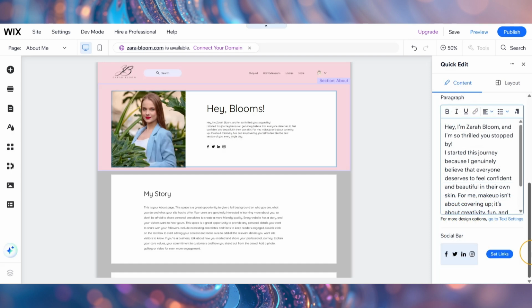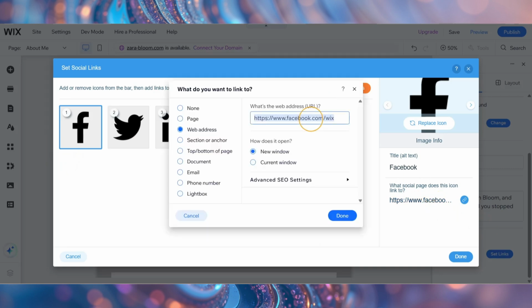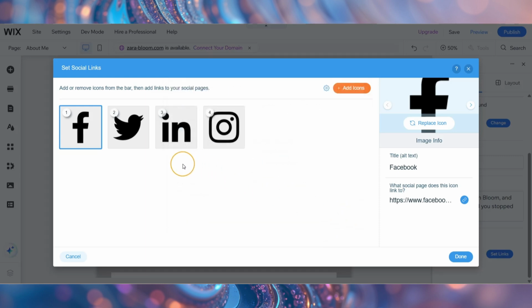By the way, if the template you selected comes with a social bar, you can click on Set Links over here, choose an icon to work on first, click this button, and input your page's URL on that specific social media platform. Make sure it opens in a new window for your site visitors' convenience, and then click on Done. Repeat the same process until you finish inputting all of your links to all of the social media icons here. And in case you want to delete an icon you don't need, hover over it and hit delete. And if you'd like to add a new one, click on Add Icons over here. Click on Done once you're done.